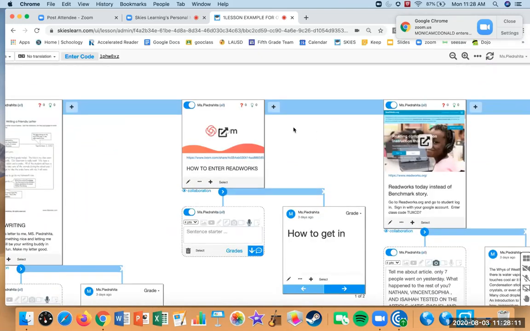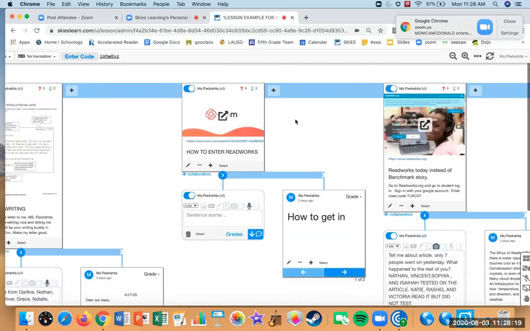But I use Loom to teach them. So I use Loom to teach them a lot of what they need to do. Like here, how to enter ReadWorks. I add it to my card. All I have to do is add the link, okay?